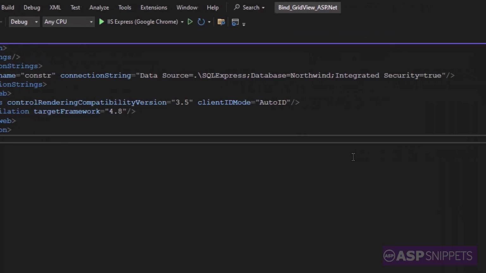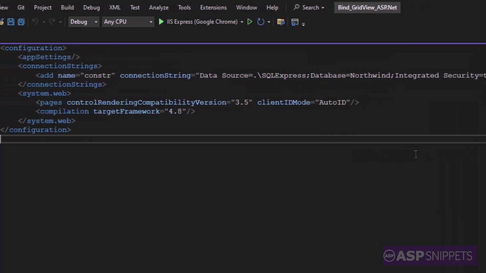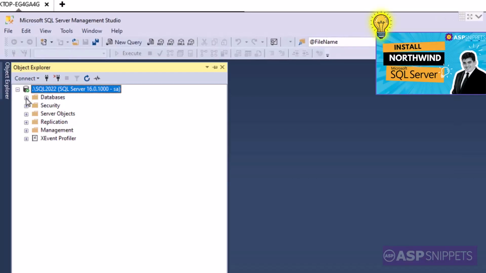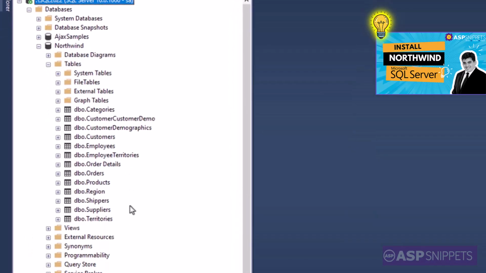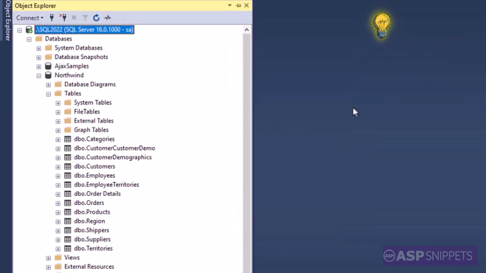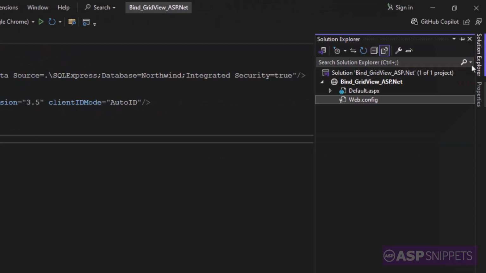This is my web.config file and this is my connection string. I am connecting to the Northwind database. On the right hand side, you will see a link to the video which explains how to download and install the Northwind database. So let's start.